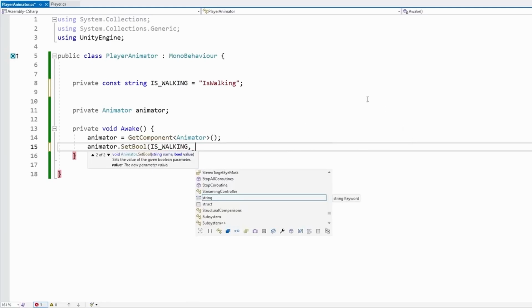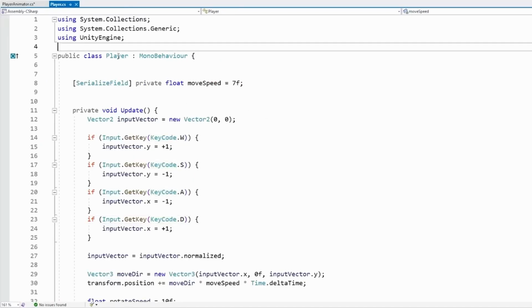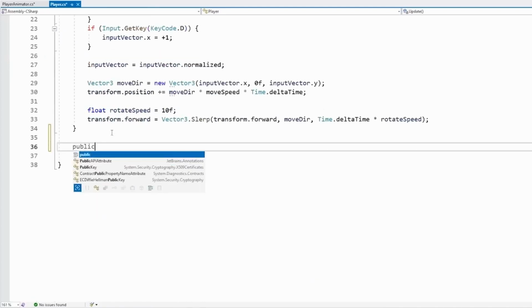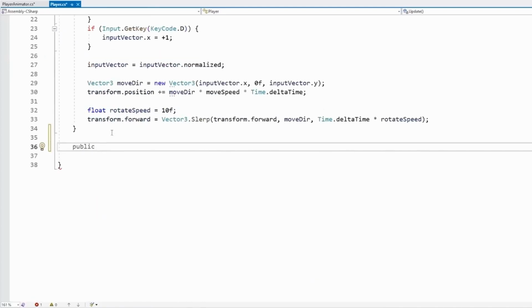Okay, so this one takes a string for the name and then a simple boolean for the value. So this is going to be the value that we want to set to our parameter. Now for this one, we want it to be set to true when the player is wonking and false when it's not. So for that, we need to ask the player what it's doing. So let's go over here into our player class and make a function to return just that. Let's make it public because we're going to access it from another script. We're going to return a bool and call it IsWonking.